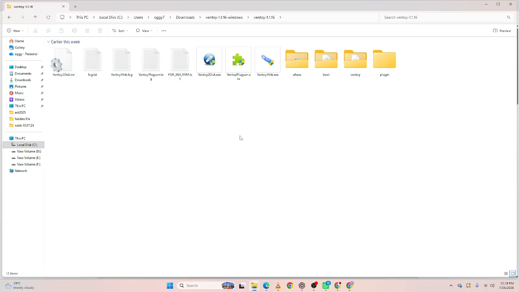After resetting or reinstalling Ventoy, copy your backed up ISO files back to the USB drive. Ventoy can boot supported ISO files directly once they're copied to the drive. Restart your computer and boot from the Ventoy USB drive. Verify that the Ventoy menu appears correctly and that your ISO files load without errors.